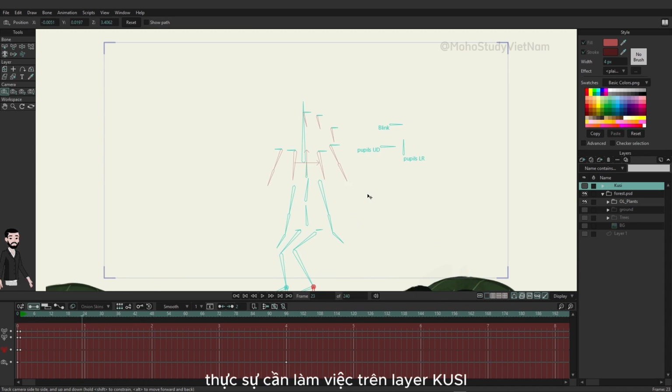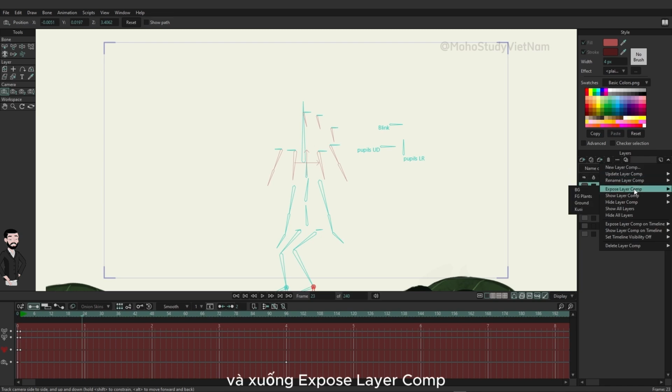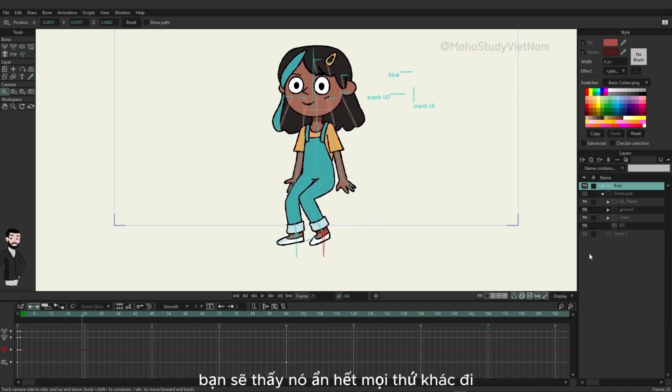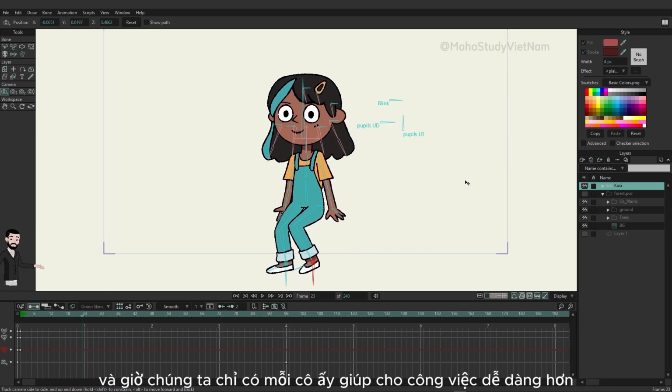So now, as you're going through your animation, let's say at one point you're like, I really need to work on the Kusi layer. I need to animate her. I need to do something with her. And I want to isolate everything else just so it's easier. I don't want to get those foreground trees in the way or whatever the case is. You could simply come over here to your layer comps and come down to expose layer comp and then choose Kusi. And you'll see it hides everything else, just like we had it set up when we created the comp. And we just have access to her now, making work easier.